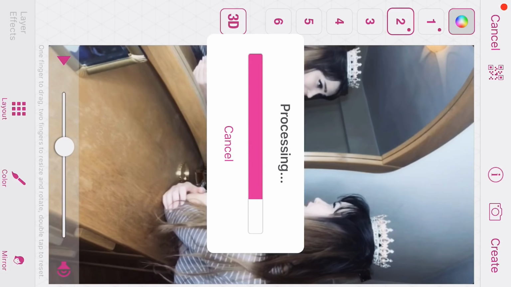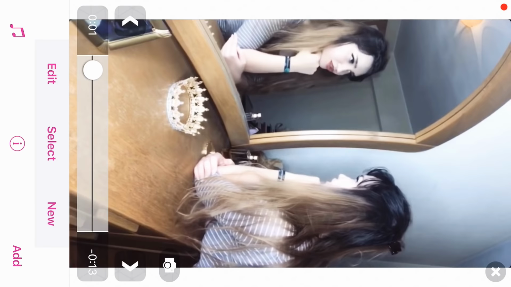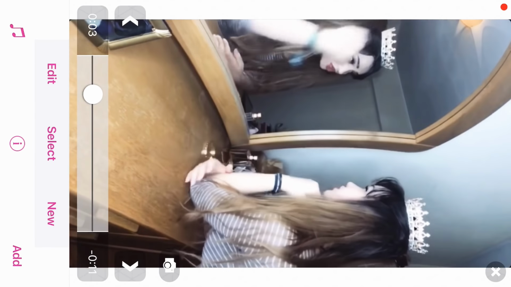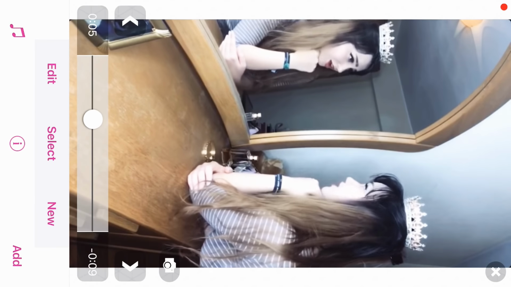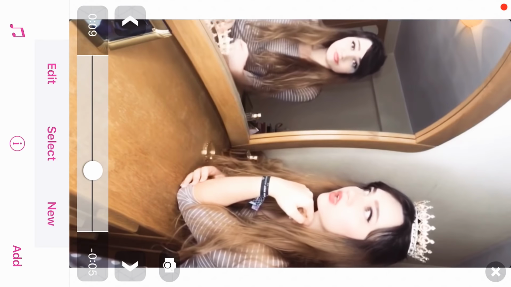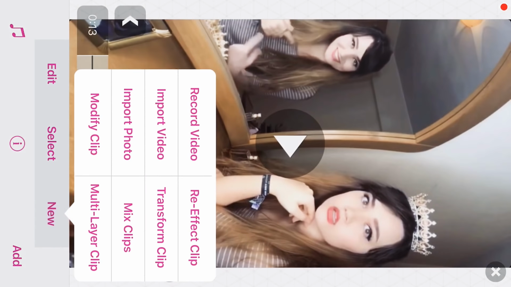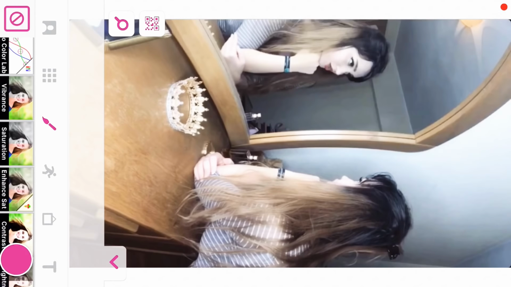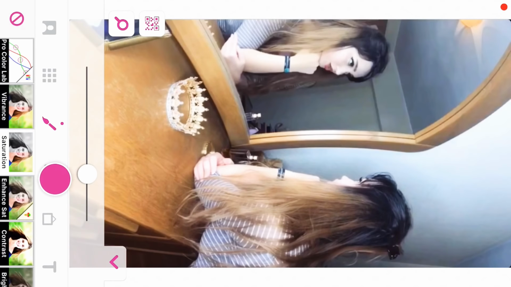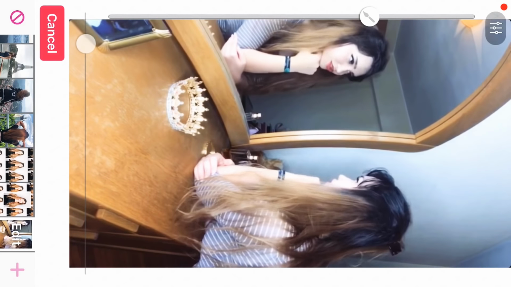So just click on make or create, and there we go. This is how it's supposed to look. And now the fact that the picking up the crown is a bit delayed, you can actually mask that with other effects. And you're just going to click on new and re-effect clip. And then on the plus sign, what I usually do is enhance the saturation a little bit so that the video looks generally better.